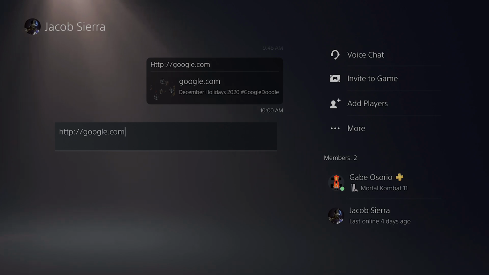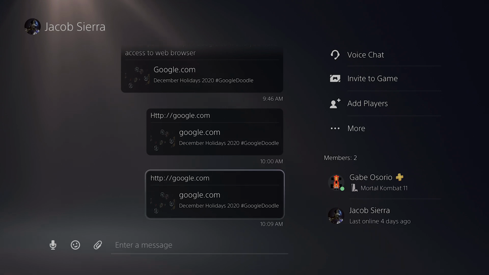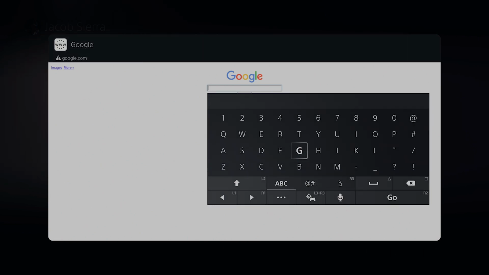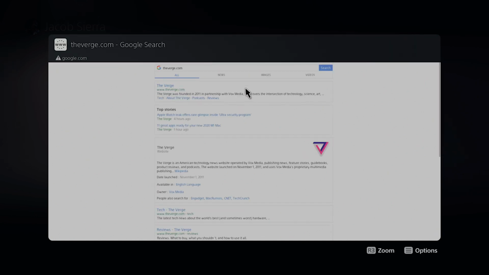Or excuse me, you want to enter google.com. Now, with google.com, you can literally access anything. So now when I click this message, I'm now sent to google.com. I can then go ahead to the Google bar here and type in a website that I want to visit. So in this case, let's just say, The Verge. So we click that, we hit enter, and through Google search, you have a browser.